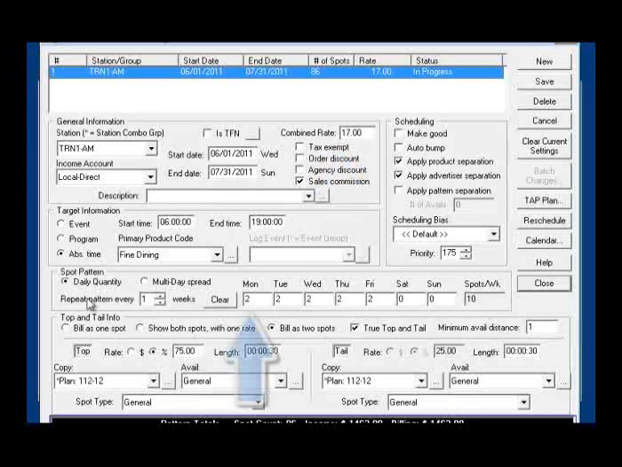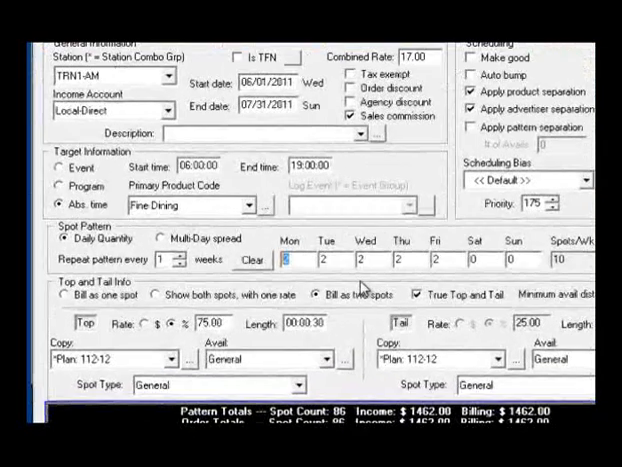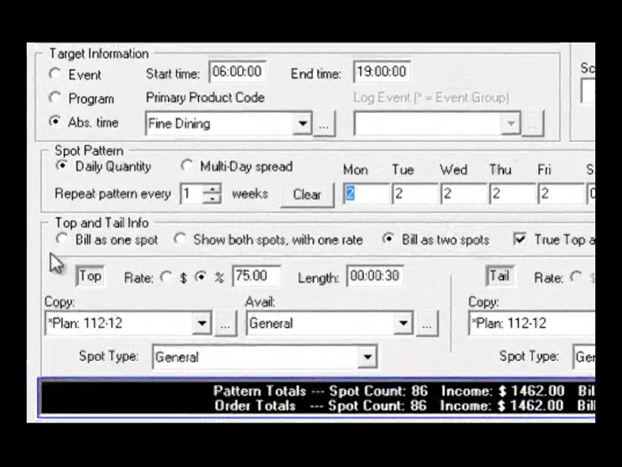Also, when entering your spot pattern for daily quantity or a multi-day spread, I've got the number 2 here. This would mean 2 spots, but it's 2 sets of tops and tails. So it is actually 4 different spots. When you are in top and tail information, do you want to bill it as 1 spot?